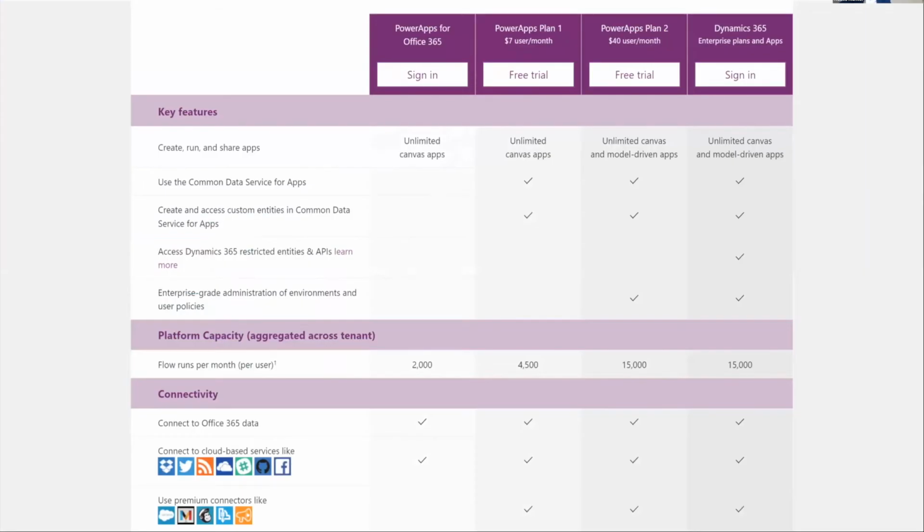I want to briefly touch on pricing. We believe most organizations who run a 365 tenant will be able to use Power Apps at no additional cost. So Power Apps is now included in all of the Office 365 plans and the Microsoft 365 plans. The exception to that rule is where you need to use external connectors, the premium connectors. Then you may need to pay the extra $7 per user to get access to that license.